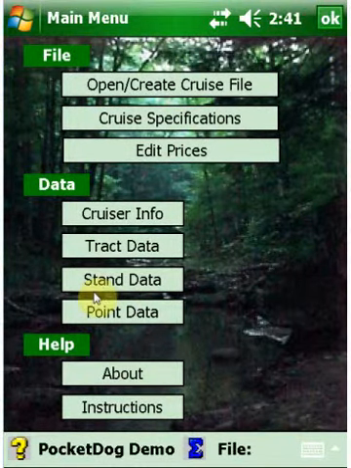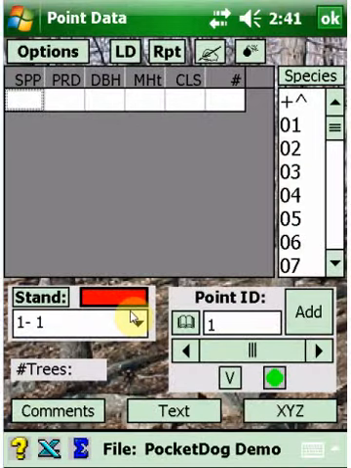Next, the user can move into the point data screen, where most of the data collection actually occurs. It's set up to mimic a tally card with a grid approach: species, product, DBH, merchantable height, a tree class, and a tree count field. All of these fields are completely user customizable.